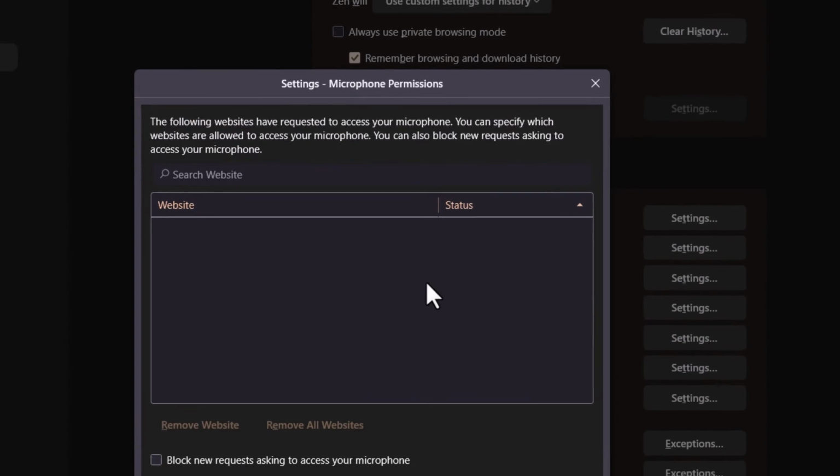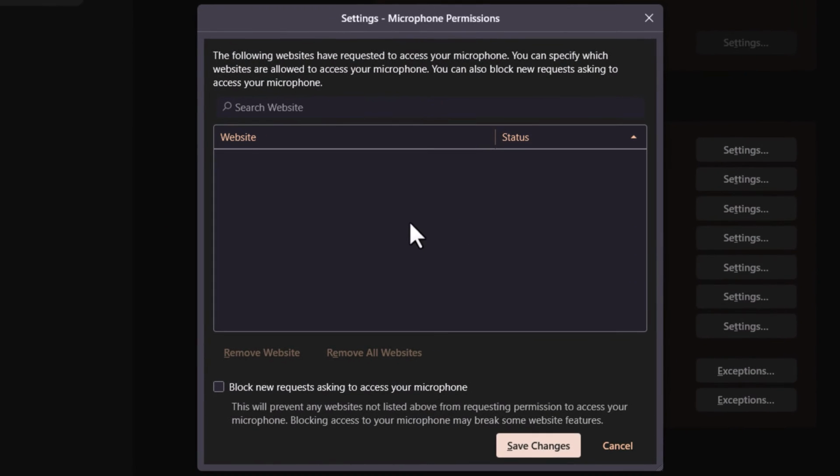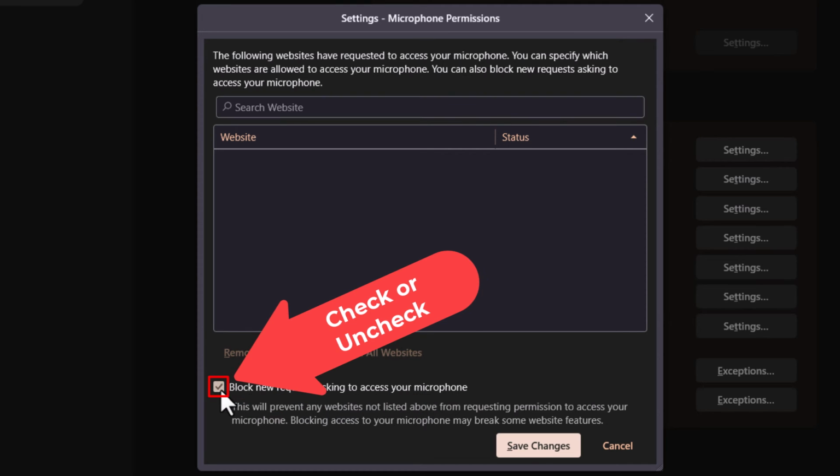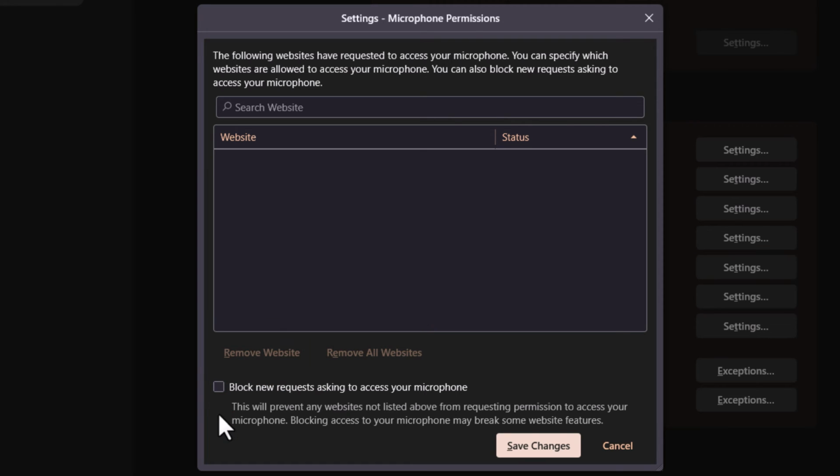Now in the little dialog box that opens up, down towards the bottom, you have a little checkbox here. It says block new requests asking to access your microphone. If this is checked, websites will not be allowed to access your microphone. If it is unchecked, websites can ask to use your microphone. Then you would go down to the bottom and you would click on Save Changes.